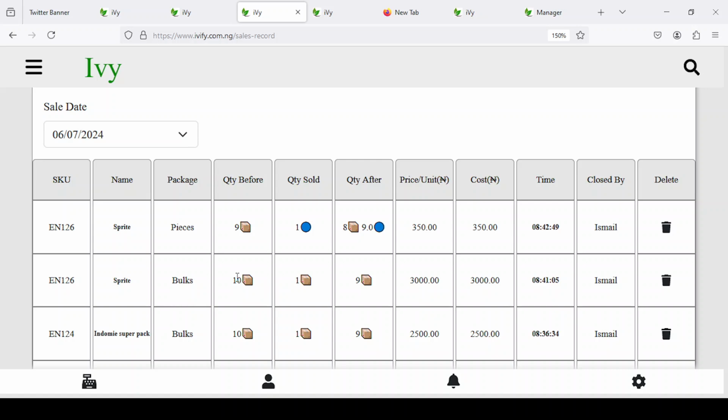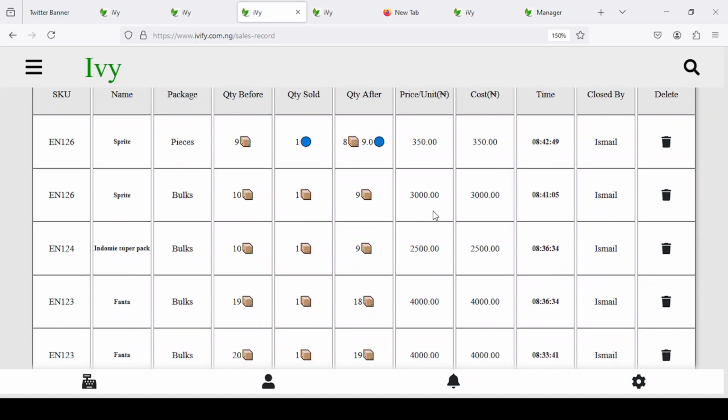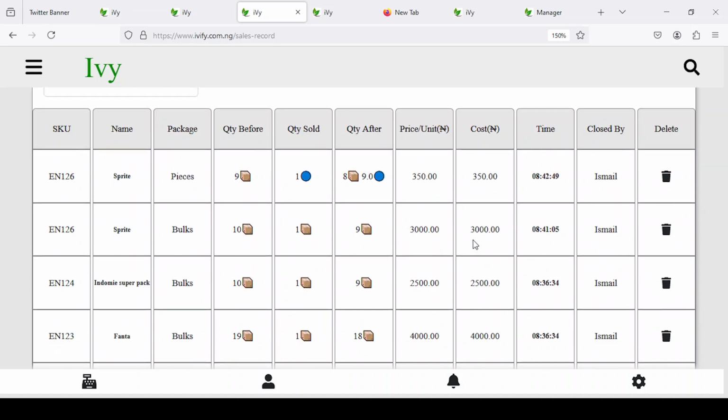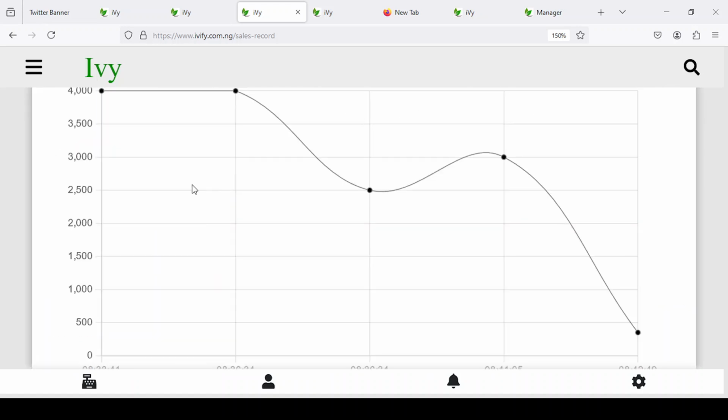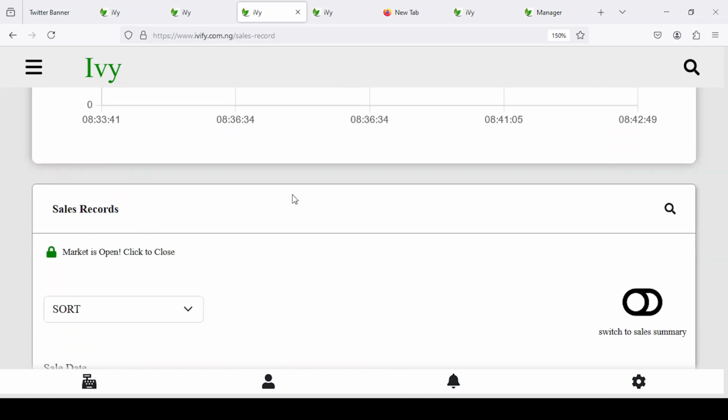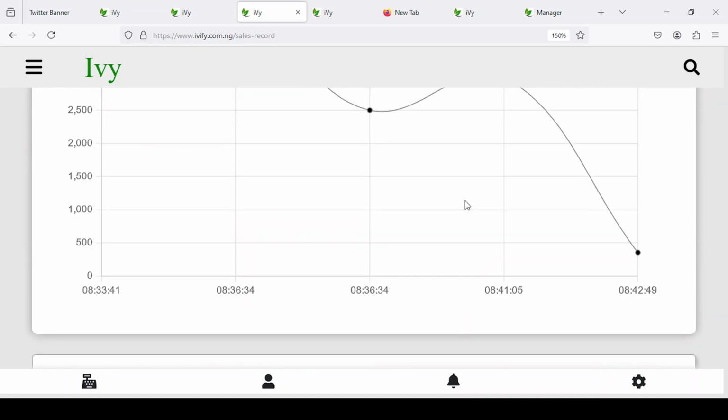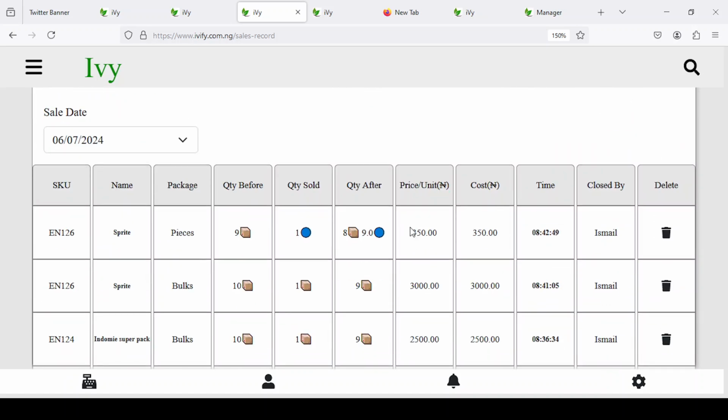Now, the other 9 that I removed is not up to a crate, because it has to be 10 for it to be up to a crate. So it will be 8 crates, 9 bottles. That is what I have left, okay? And also, when you sum up the whole calculation, you see that the whole amount is 13,850, and this is another trend of the market, how it's going, okay?